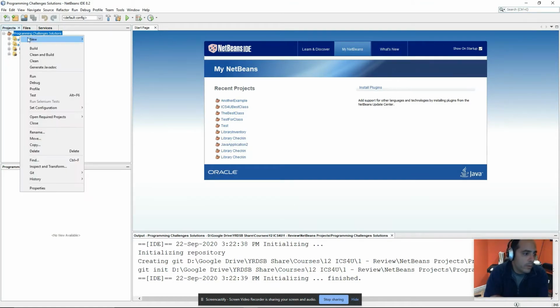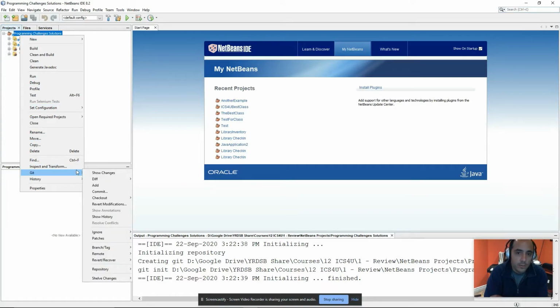Then what you need to do is go to Git here. And the first thing that you need to do is commit. What a commit does is basically it takes a snapshot of your code. It's the way that you can create versions so that if you make a mistake and you want to go back, you can always go back to a previous commit that you've made.